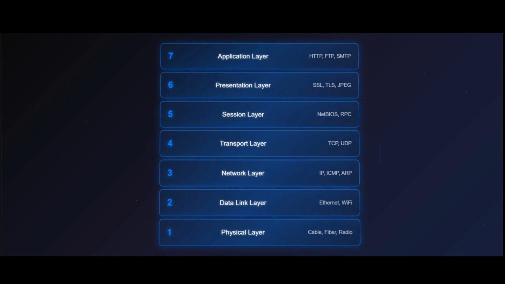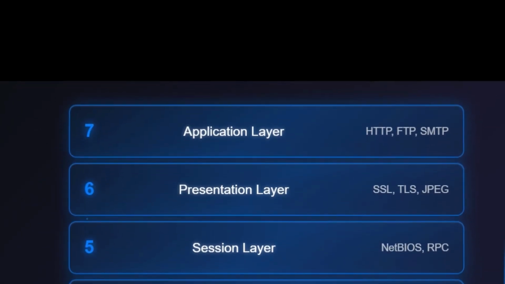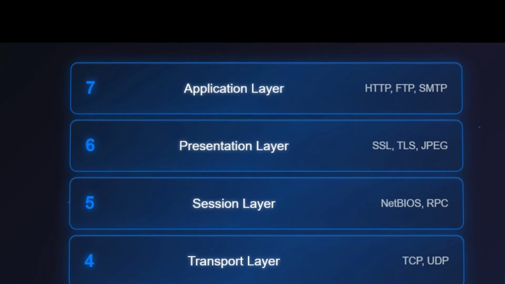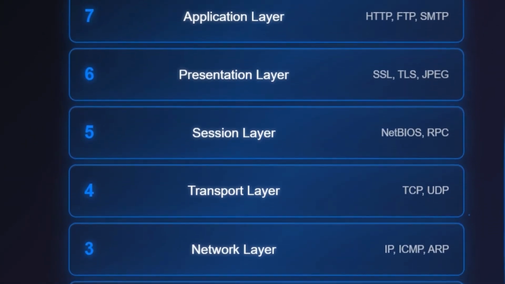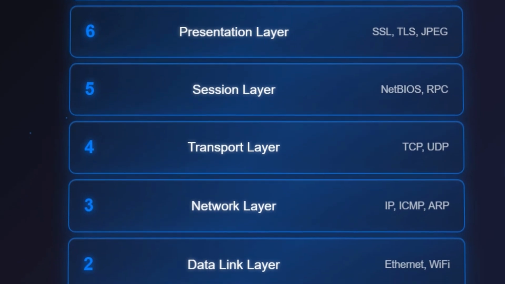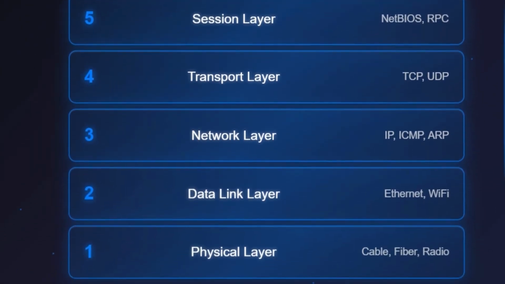The 7-layer OSI model is a foundational concept. It's a powerful tool for teaching and understanding the complex functions of a network. It provides a universal language, allowing engineers all over the world to discuss network functions in a standardized way.